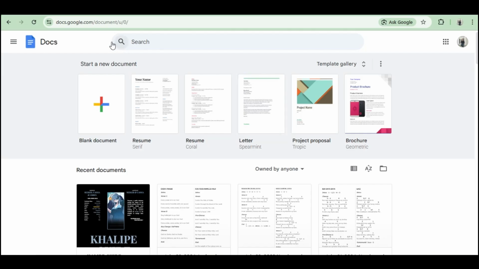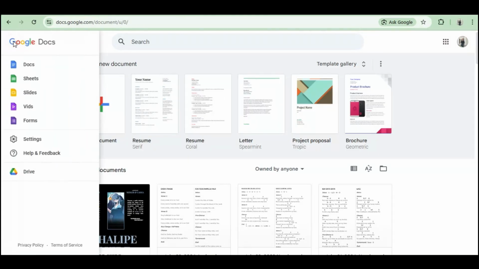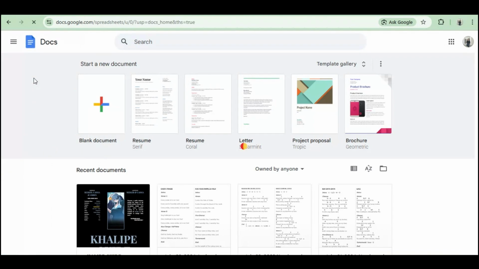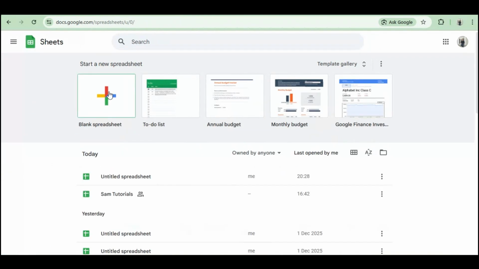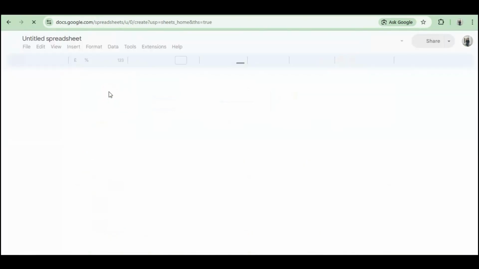First, open your web browser and go to docs.google.com and log in to your Google account. Once you're on the main dashboard, go to the top left and access the main menu, and from the drop down, click on Sheets. On the next page, we're going to click on blank spreadsheet, and this is where we will start.